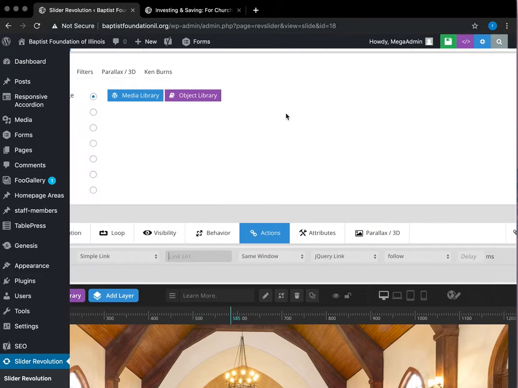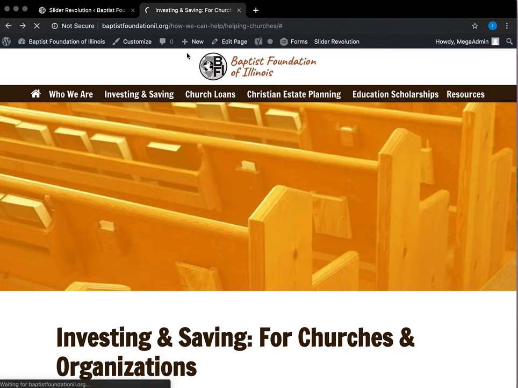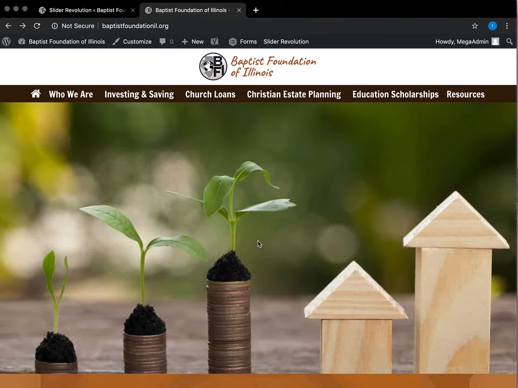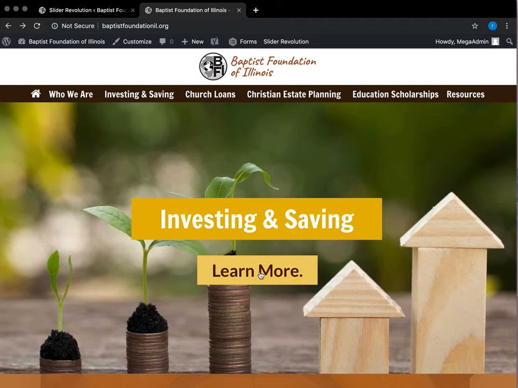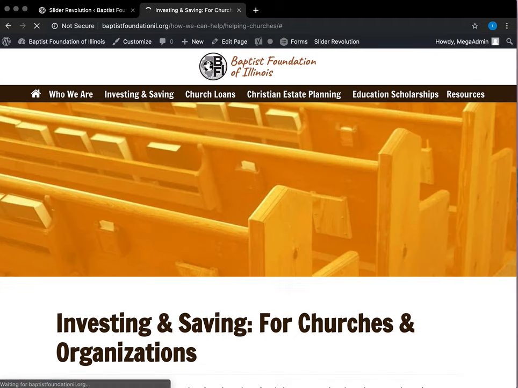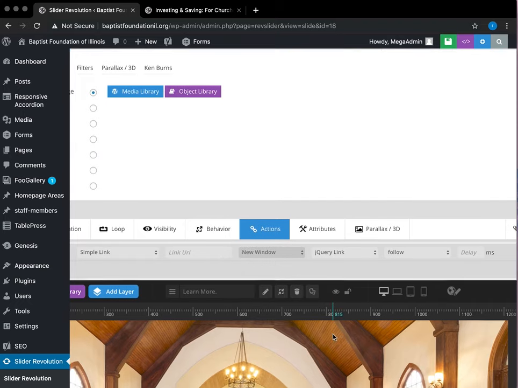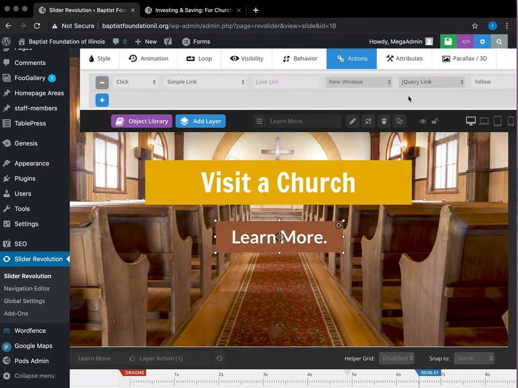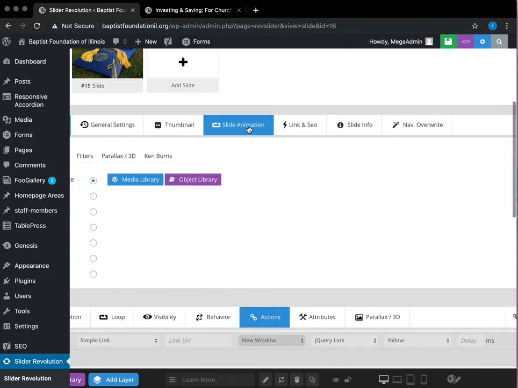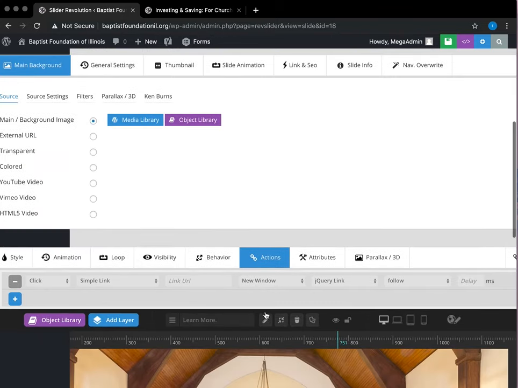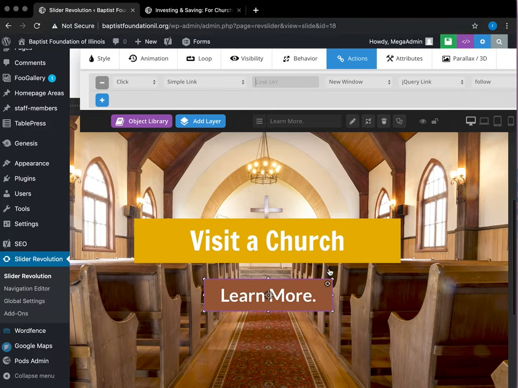And you saw how that took me to the same page. It didn't open up a new page, I just went there and it's using the same page. If you want to open a new window, you can choose new window, and now when you click that, it'll go to a new link. So again, that's just under actions and then link URL, and that's how you change that.